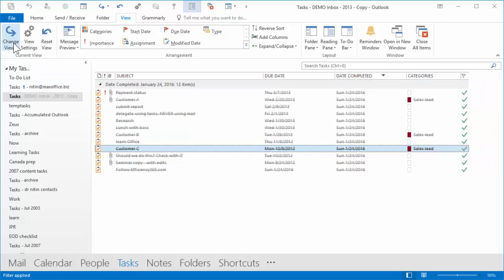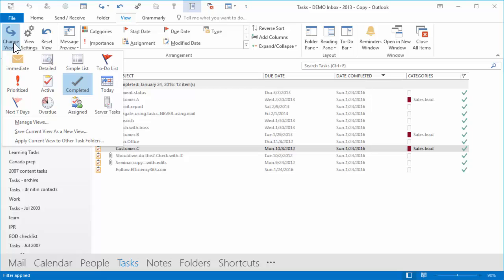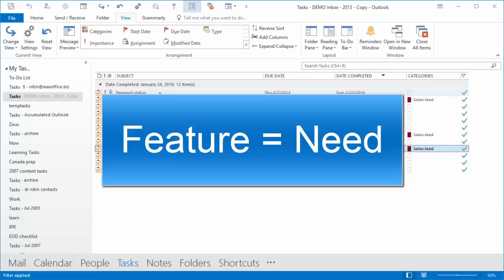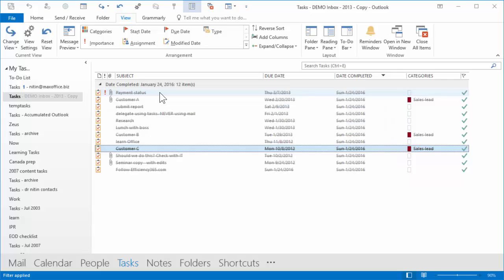The task folder has many views. One of the views is called completed tasks. Obviously, it shows tasks which have already been done. Now the question is, why would I want to see things which are already finished? The answer is, if Microsoft has given a feature, however useless it may sound upfront, there has to be a practical need or a purpose behind it, because all these features are created to solve our problems.